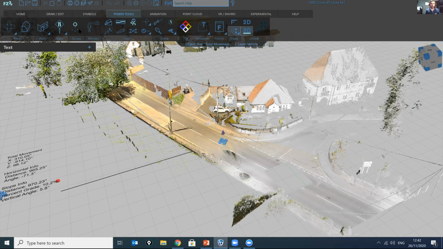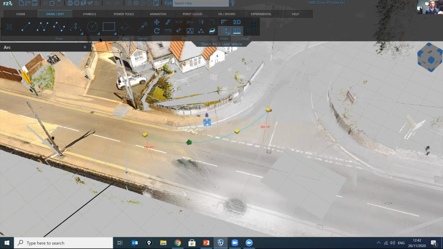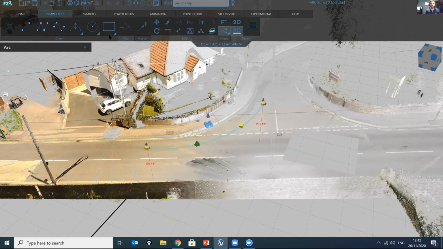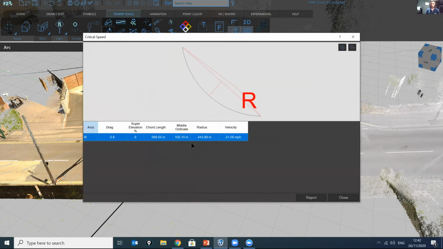If you can learn to draw in this software, you can learn to use all of these power tools, which is great. So for example, if I was to draw a curve on the road that approximately goes around the curve, that line drawing I just did snapped to the point cloud. So what I can then do is use my critical speed analysis and take that line drawing curve and now I have the critical speed of that turn. Sorry, I did do it on the left side of the road, being from the UK. But I think you get the idea.